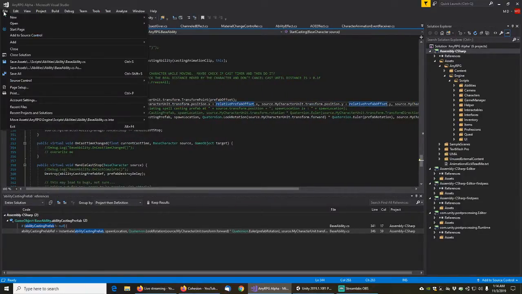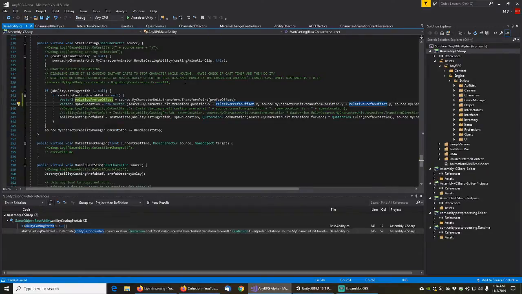So let's try that, because basically what we're doing is we're taking this prefab offset, turning it into a position that is relative to our character. So if our character is facing right, then it's going to transform that, hopefully. Let's test that out.